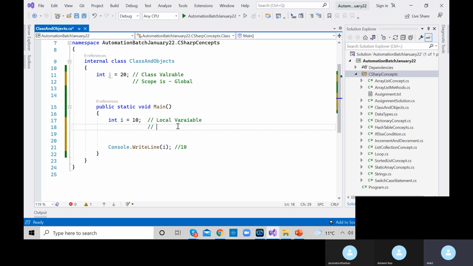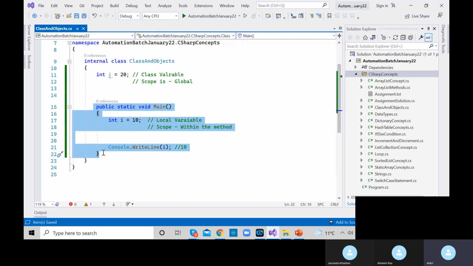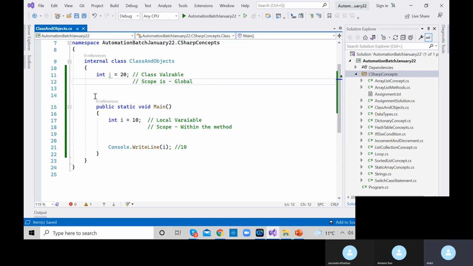Okay, the scope is within the method. Scope means we can use this I only within this method. This is a method, and this entire thing is in the class. But the scope of this I is throughout this class. You got it? So this is no duplicate variable. This is a different variable and this is a different one. This is a local variable. This is a global or class variable. That's why there is no such error.